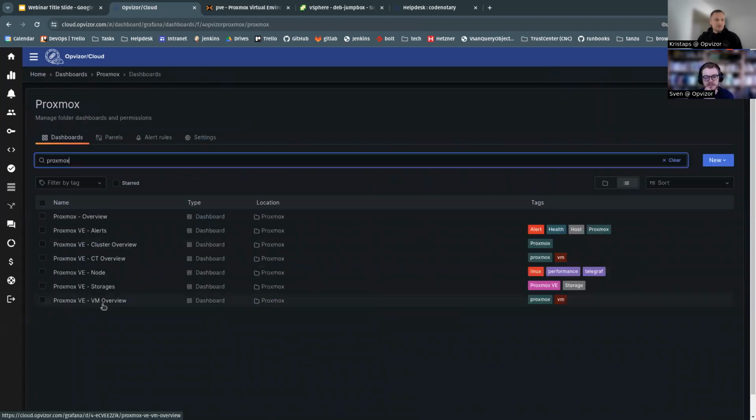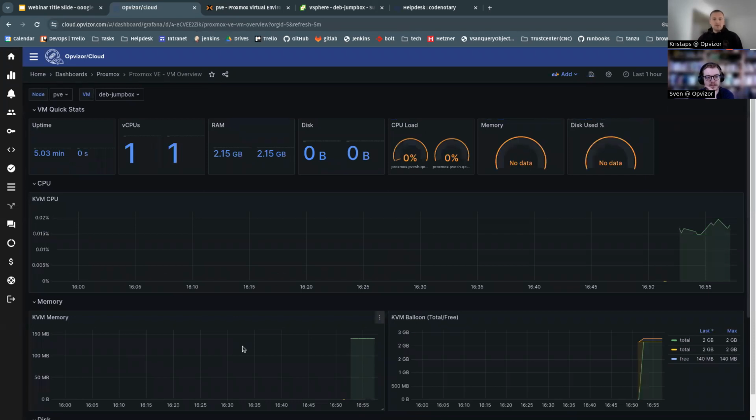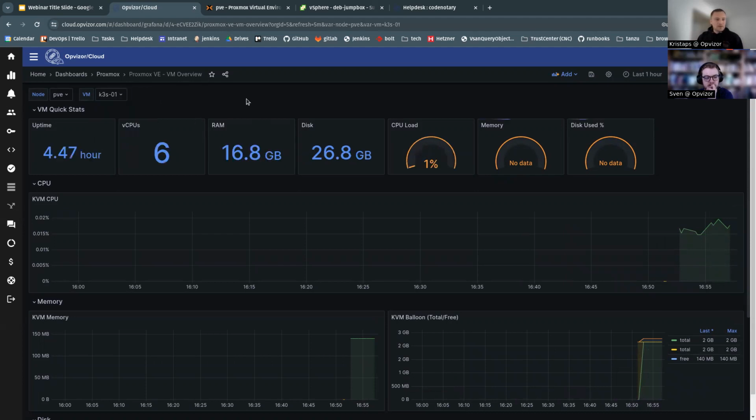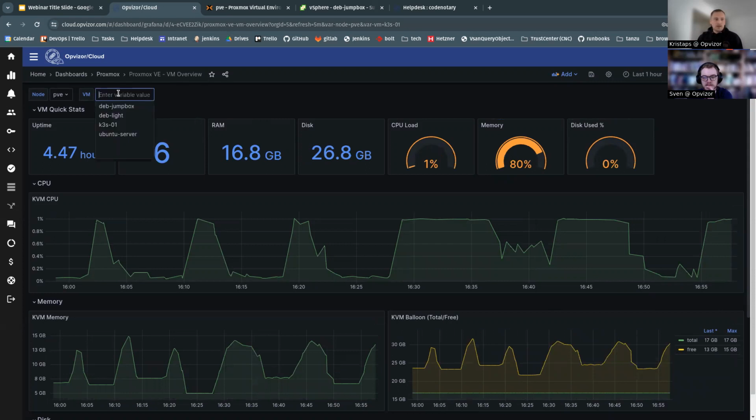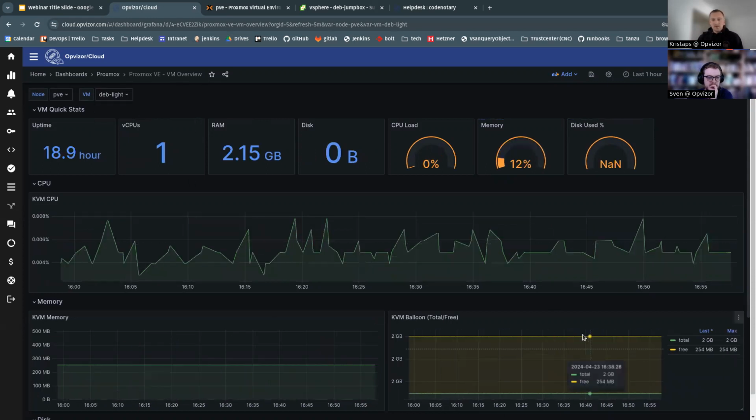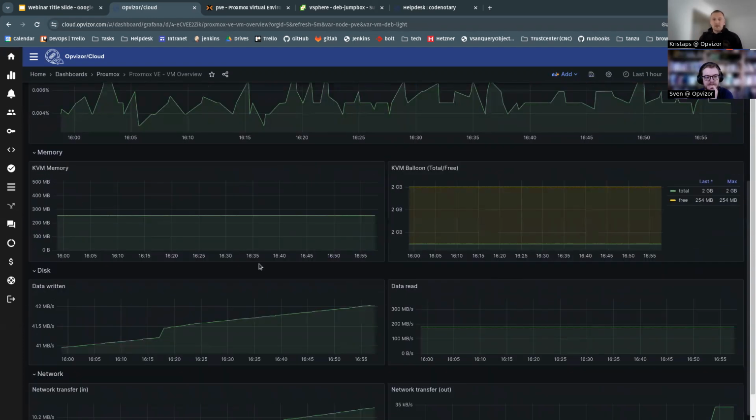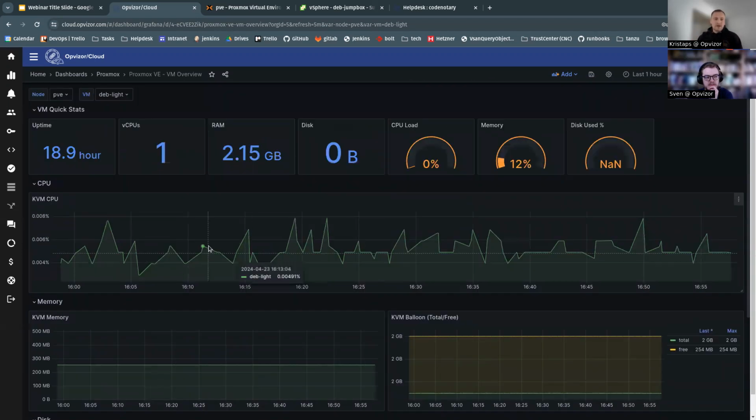The same is for virtual machine overview. Once again, this is our newly migrated Debian jump box, and we can see that it starts to ship data within a couple of minutes as we speak. But we have others: K3S lab is here as well, and our Deb Lightbox, which is another virtual machine, is here as well. For all of these, you can see essential metrics like disk, memory, network, and CPU. At your fingertips, everything is available here.